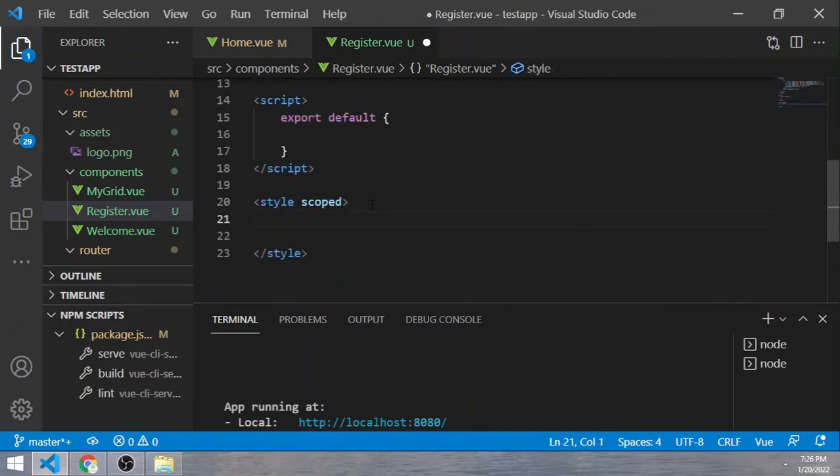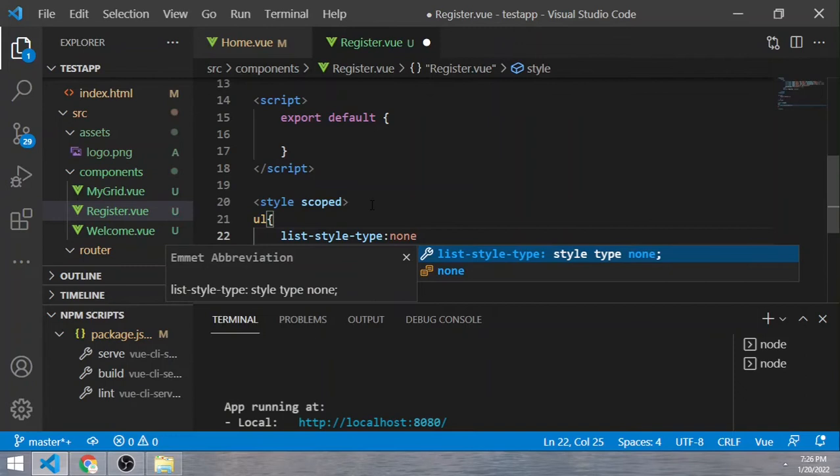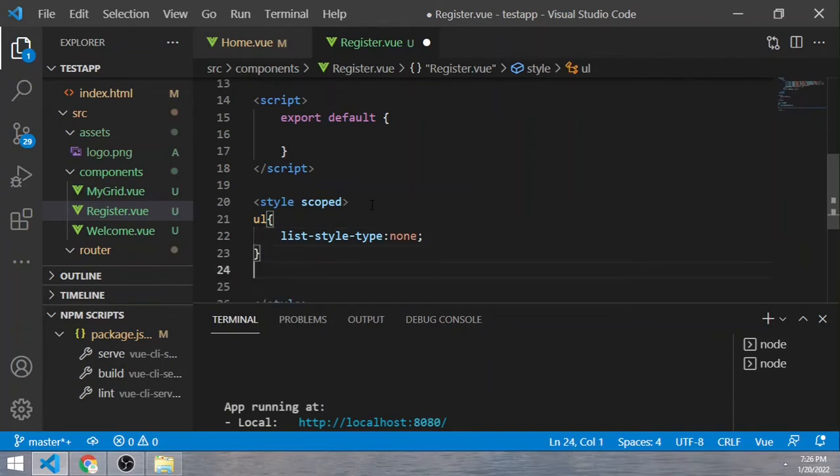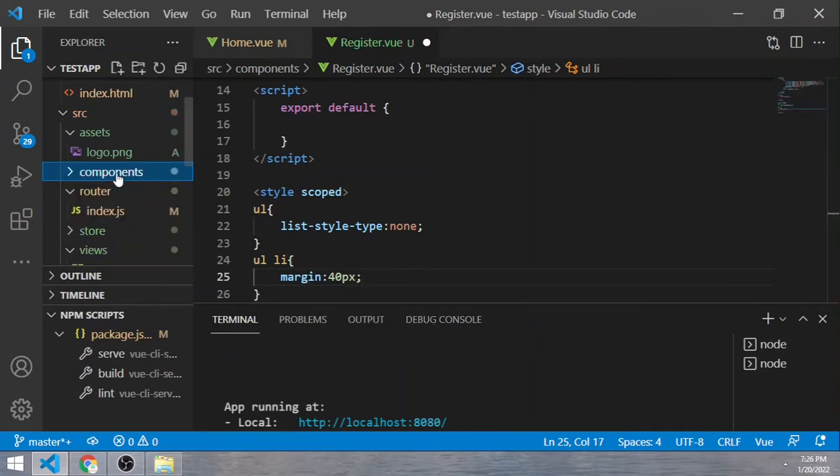A little CSS is required because the bullets will be there. So I write list-style-type none, and for every list I think I should provide a margin. So ul li, and then I will use margin 30 pixel or 40 pixel. You can change it later also if it is not looking good.